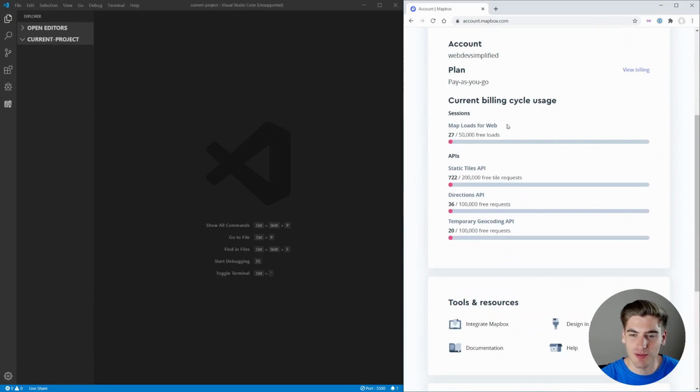And you'll see that there is a pretty generous free tier on all the different things that you can do. For our use case, really all we're going to be doing is loading up the map and we're going to be getting directions, which is what Google Maps does. So we're not going to be hitting any of these free thresholds at all, especially just when we're developing.